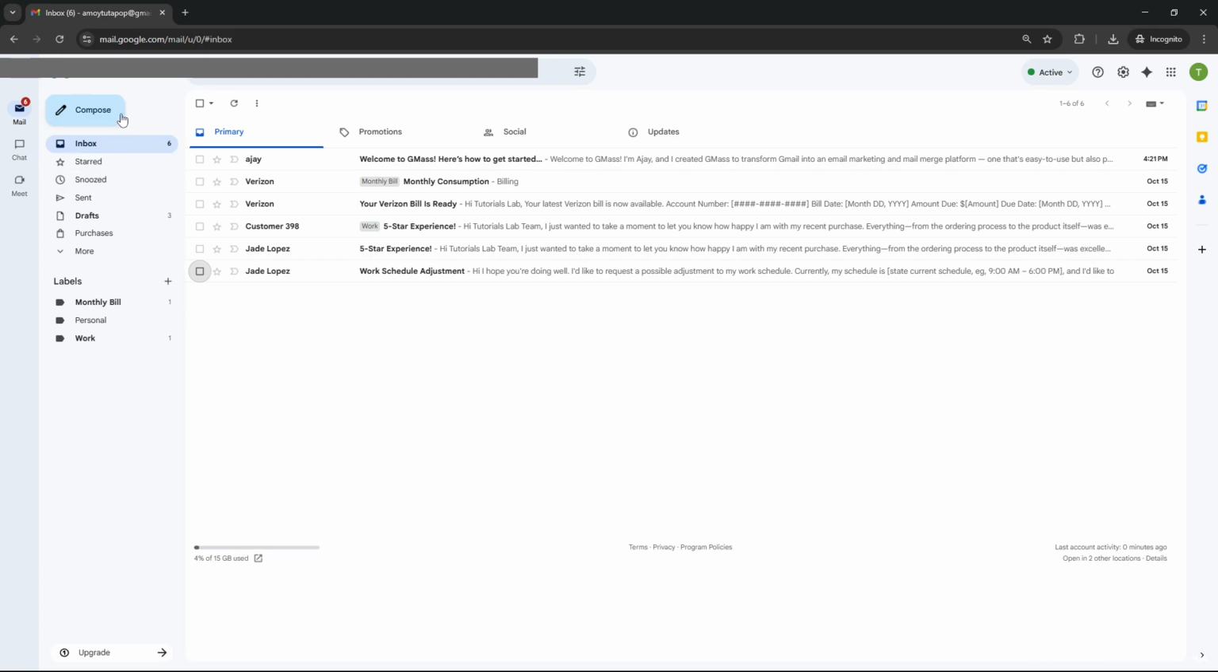First, open your web browser and navigate to mail.google.com. Once there, sign into your Gmail account if you haven't already. You'll need to be logged in to access the blocking features and manage your email preferences effectively.